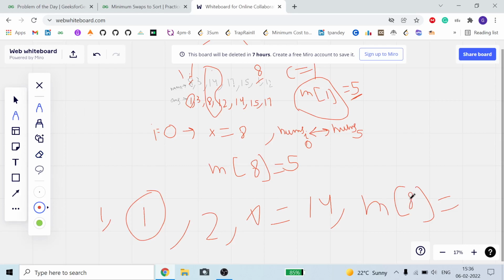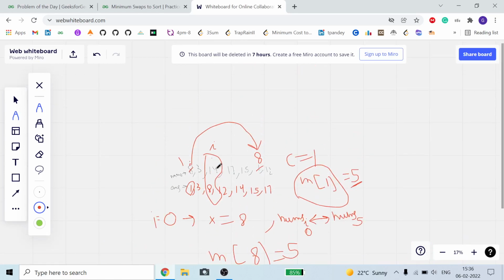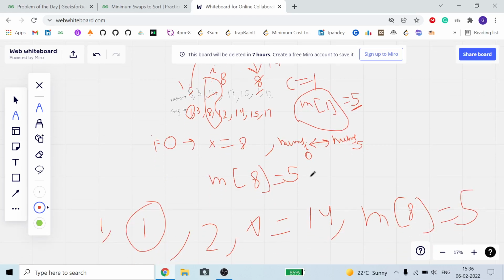m8, and what is my m8? My m8 is 0, m8 is 5. Okay, I have updated it. So now it will update again. Here my 8 will come, and here my 14 will come, and now my m14 will update, my m14 will become 5. My 14 becomes equal to m8 because now I am swapping this with the index where 8 is stored. Okay, so now my index of 14 will be equal to the previous index of my 8.